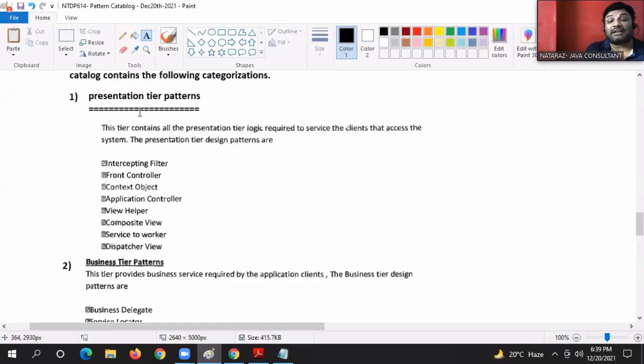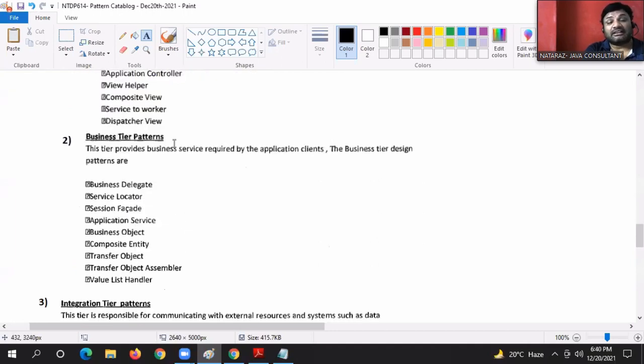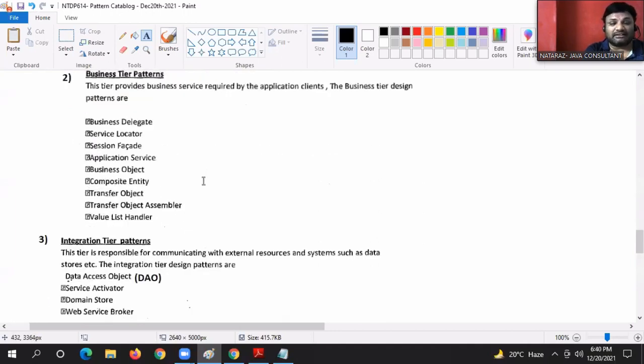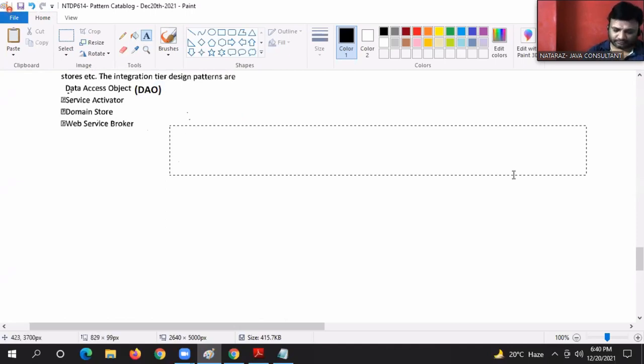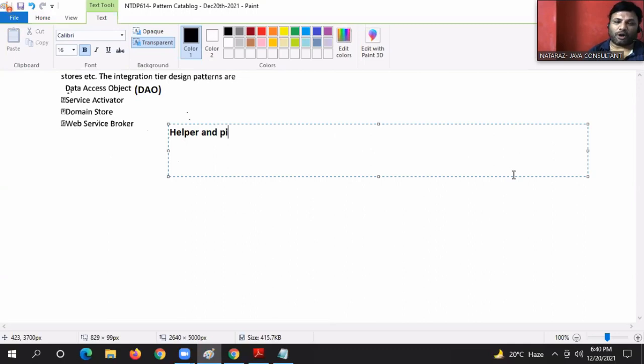So these are presentation tier patterns. These are business tier patterns. These are integration tier patterns, guys. Okay, right. Now the helper, popular, non-standard patterns.